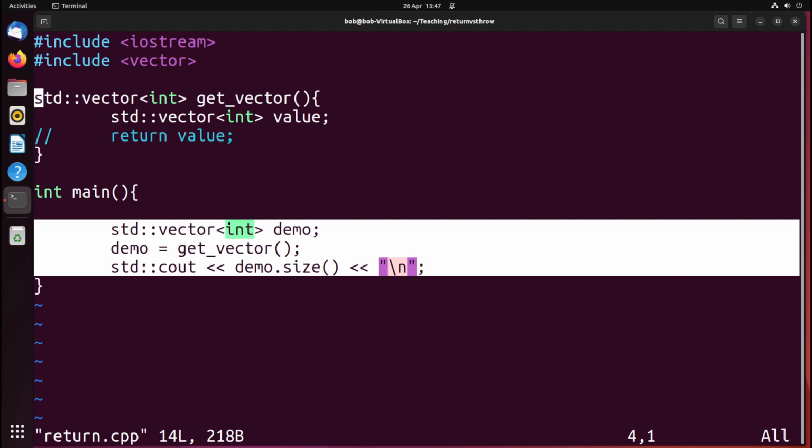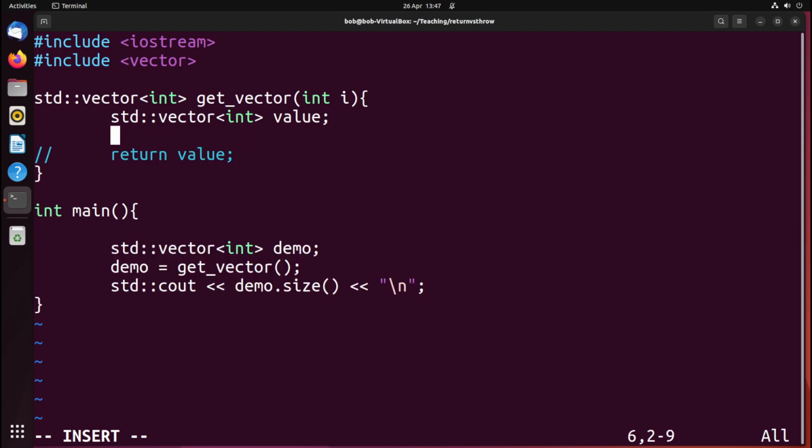So let me just put here another thing where I take an integer parameter to this function. And then I say, if i equals 1, return value.